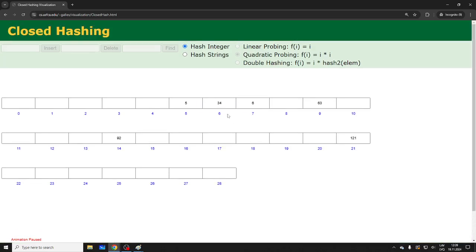So if I have a collision with, let's see, 35, where is 35 going to be? Probably here, right? 6 plus 4. 6 plus 4 is 10, right? And so on and so on.